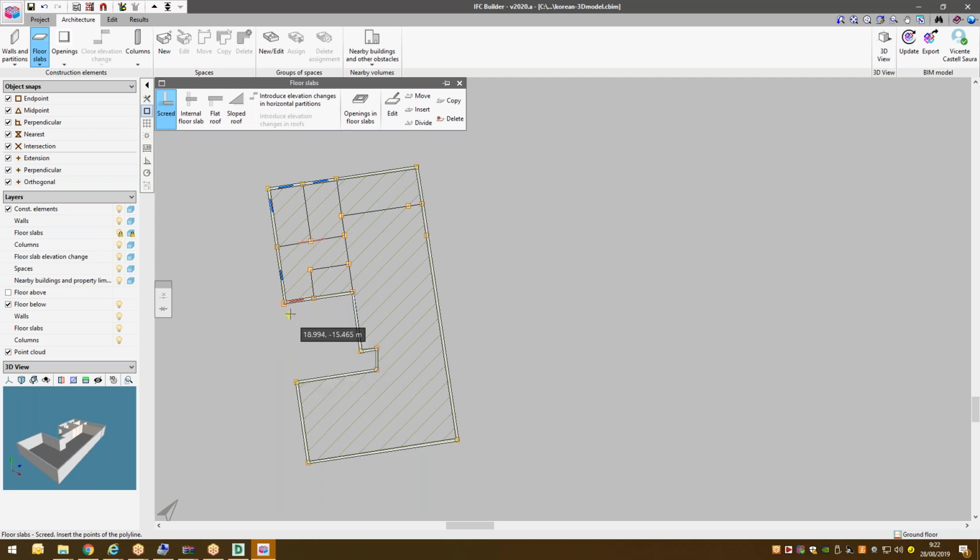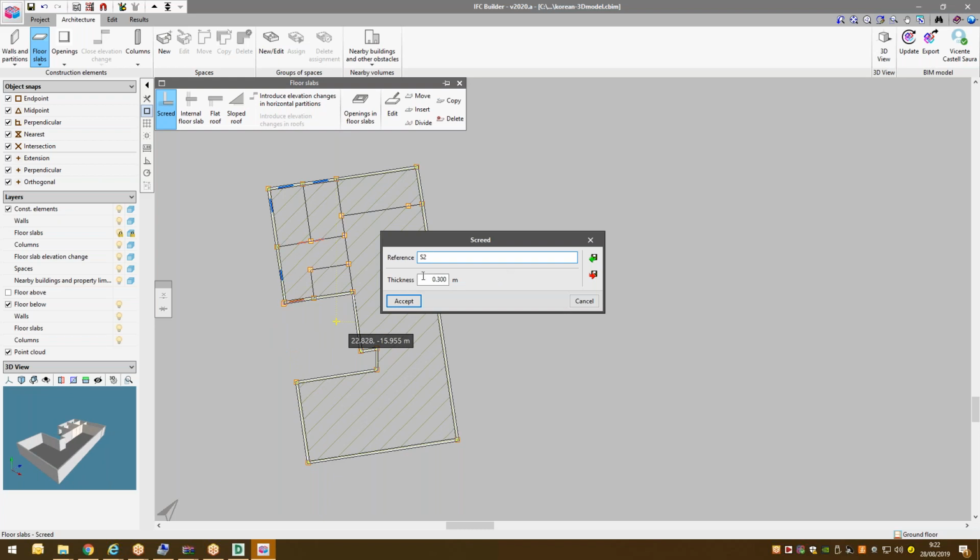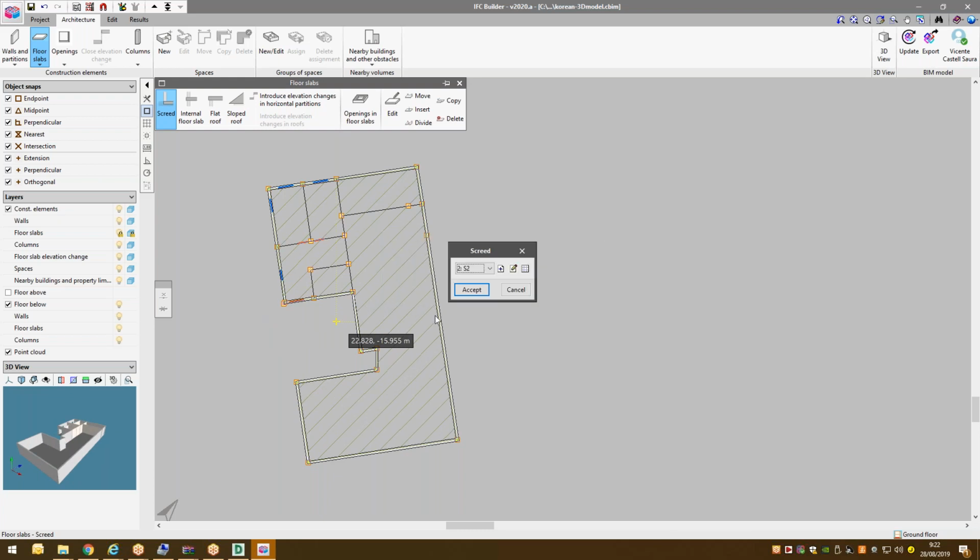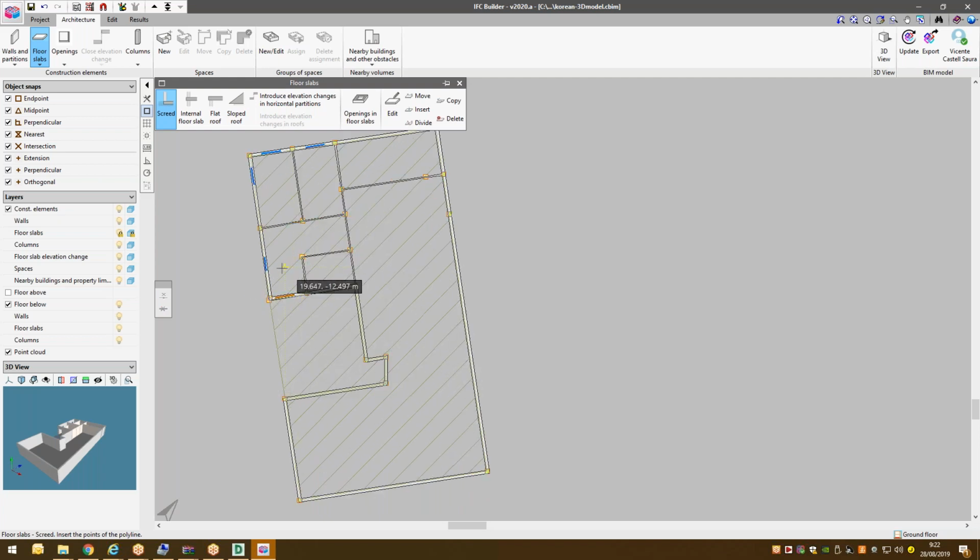Also, I can modify here, establish another typology. For example, something different, slab 2. Let's imagine it's 10 centimeters because there are different layers here. So I'm going to attribute a different slab on ground here, for example, without avoiding overlapping. Okay, this is another typology.